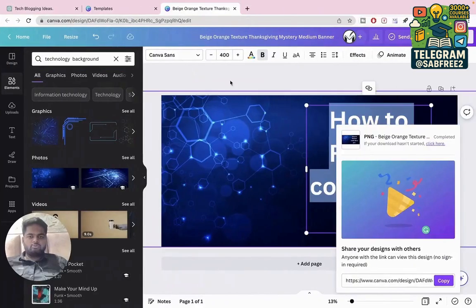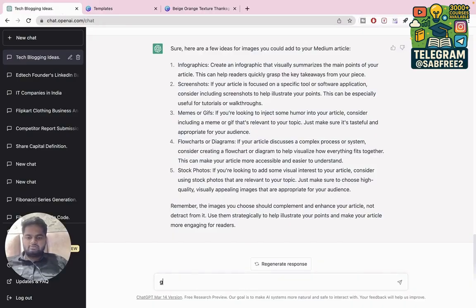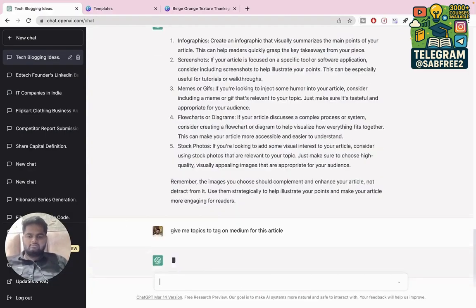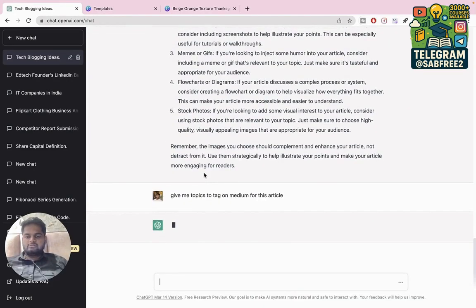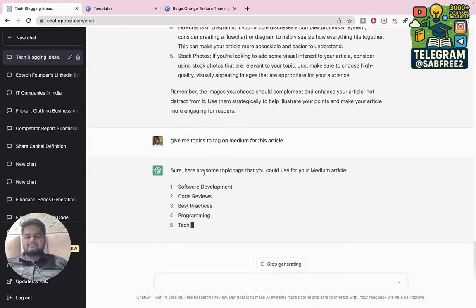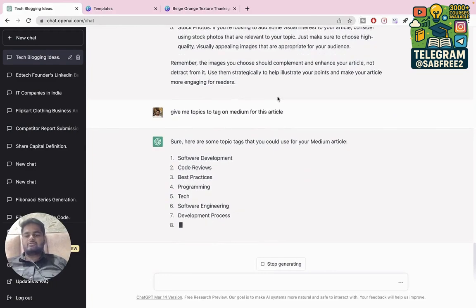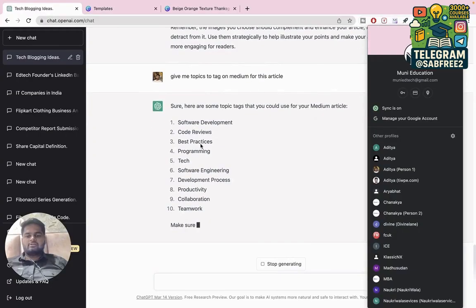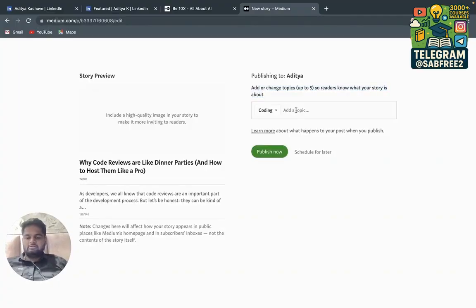I'll just ask ChatGPT to give me 5 topics which are highly relevant to this. Give me topics to tag on Medium for this article. Let's see what kind of topics we get from ChatGPT. Software development, code reviews, best practices, programming, tech, software engineering. Wow, this is amazing. Let's use software development and code review. But you get the point, we haven't done anything manually.